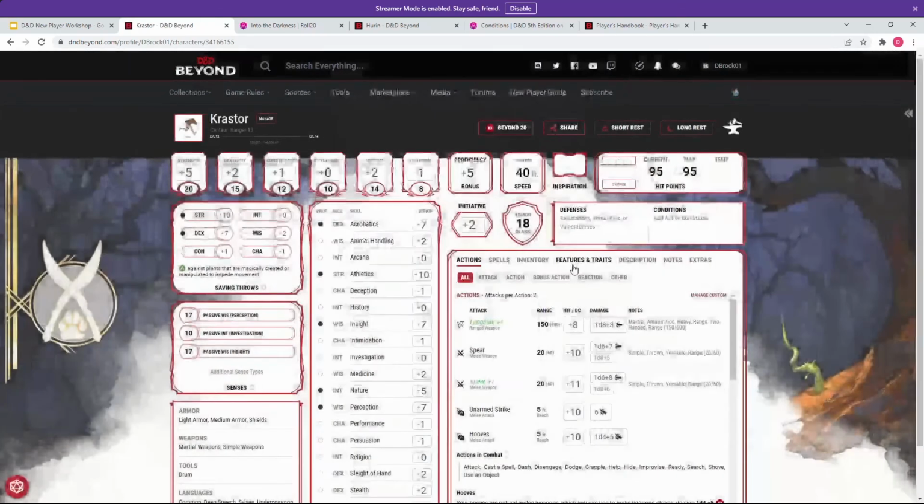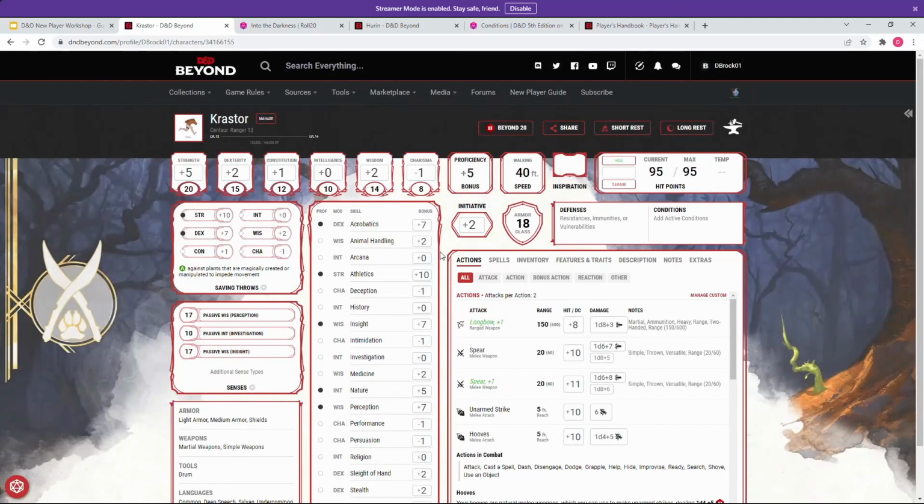Gotcha. Thanks again for doing this. This is very helpful. Sure. Yeah, you can see hit points went up, proficiency bonus went up. It's all automatic.